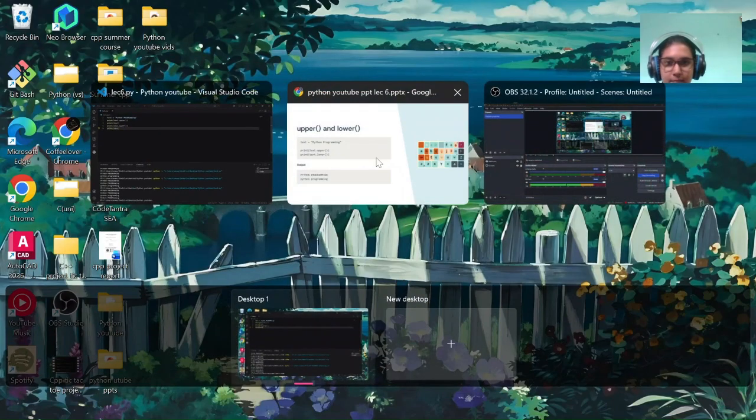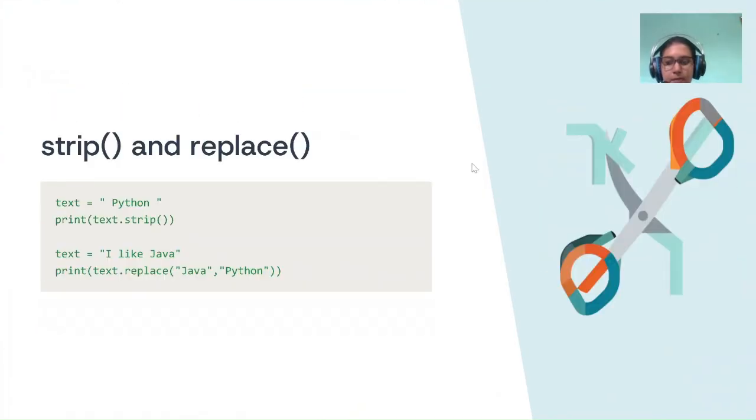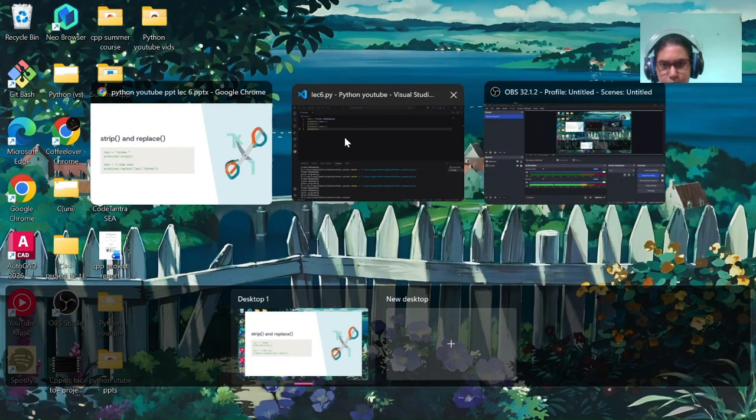So that's that. The next is strip and replace. Strip basically removes extra spaces from the beginning and end of a string. Let's look at an example.